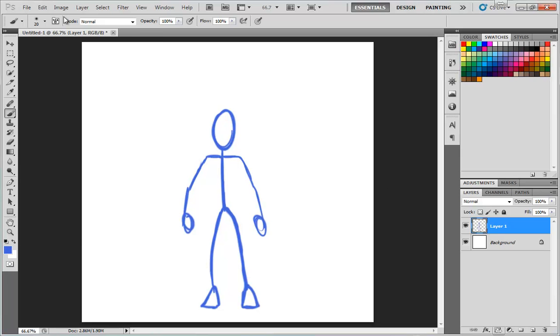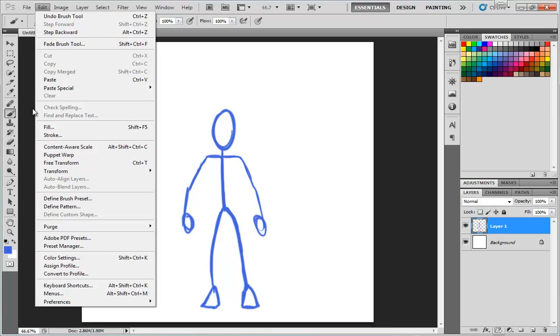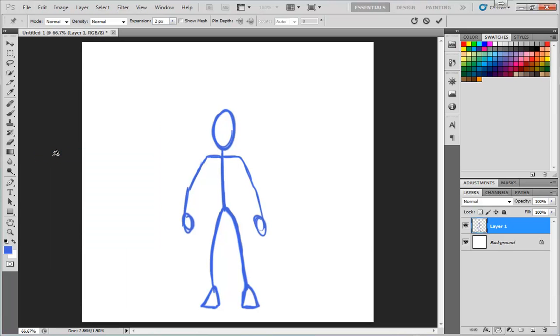So let's go under Edit and jump down to Puppet Warp. And our options bar changes. I'll go over what's going on in the options bar here in just a minute. The first thing I want to focus on is the Show Mesh toggle. Let's go ahead and turn that on. And this shows you the polygon mesh which was just drawn around all of our pixels.